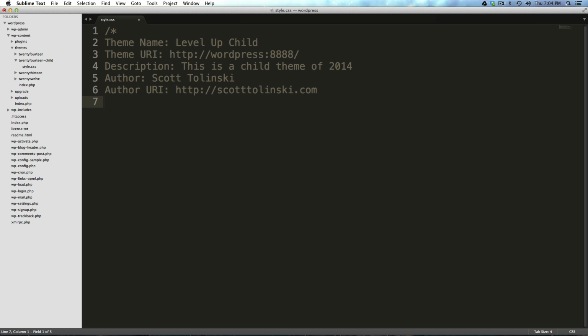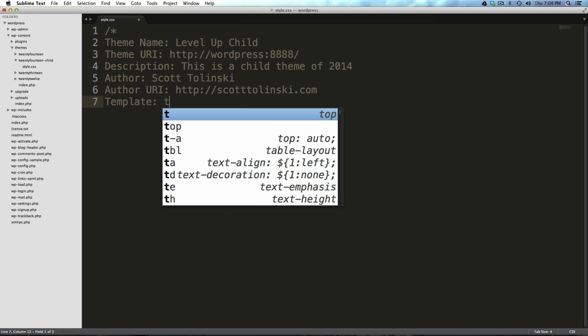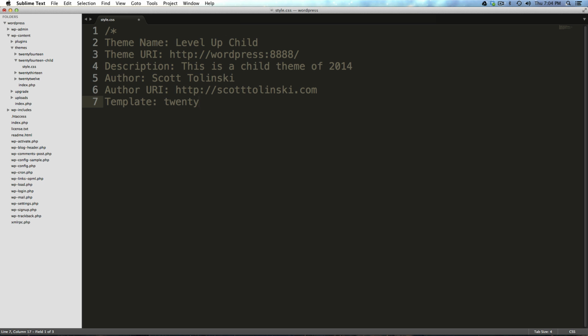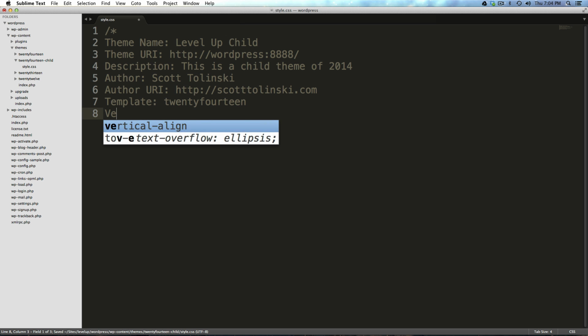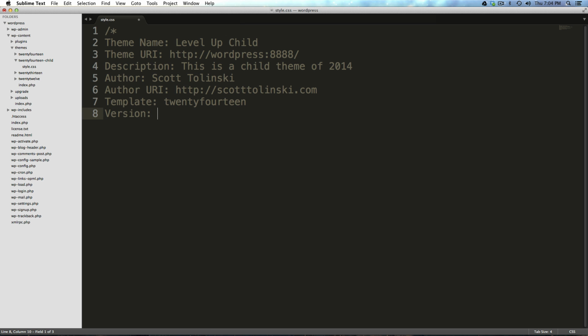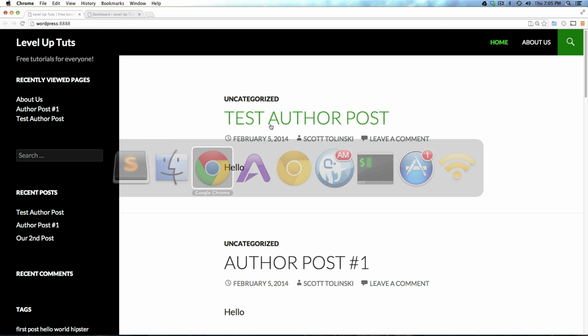And now we have template. Now for template here, you're gonna wanna give this the name of the parent theme. So ours is going to be 2014, just like that, just the name of it. And then we can give it a version. And the version is just going to be 0.1, sure, whatever. Now on the last line, we're just going to have an asterisk and another forward slash ending the comment. Now let's come to our WordPress site.